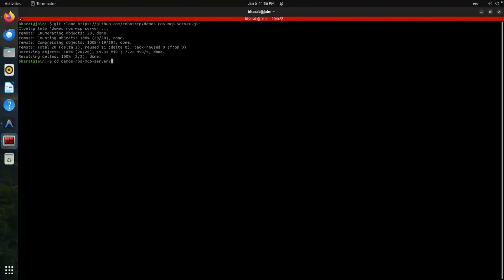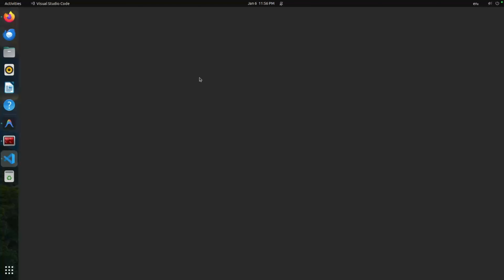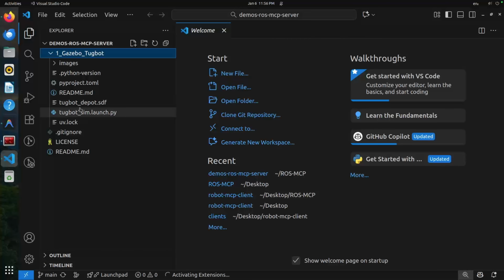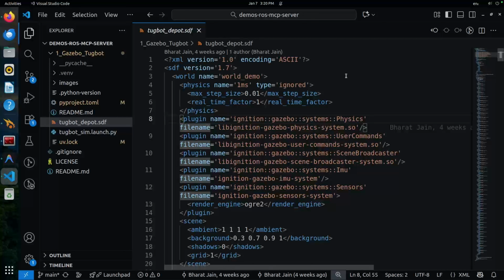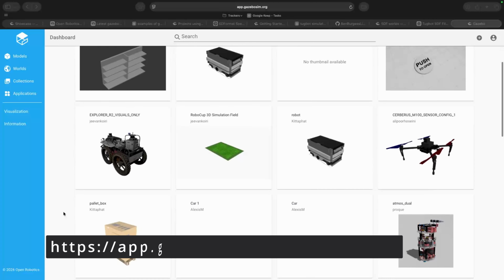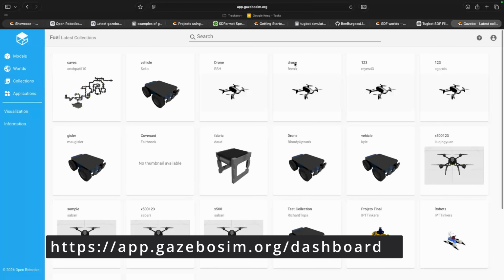Okay, now this has been cloned. I'll go to the following folder and open VS Code from there. As you can see, this is the project structure. It contains the .sdf files, the launch file, as well as the readme and the pyproject.toml for the UV environment. For this example, we will be using a sample tugboat simulation environment which was downloaded from Gazebo Fuel, and here is a link for it.